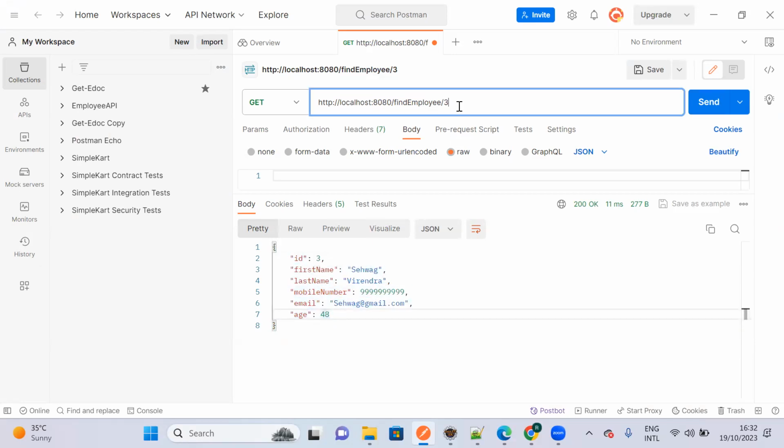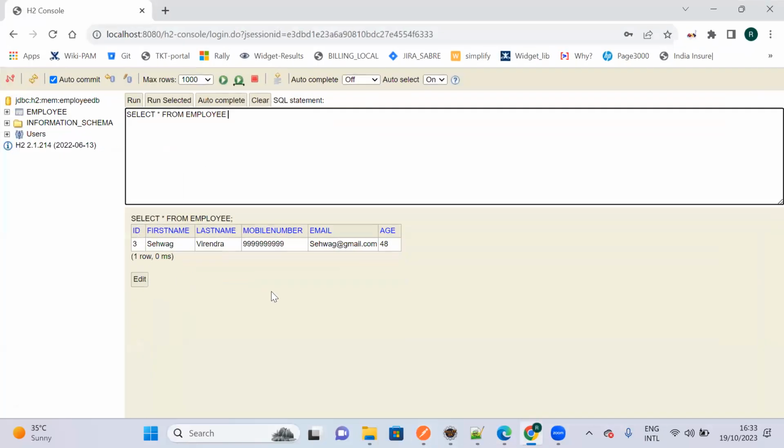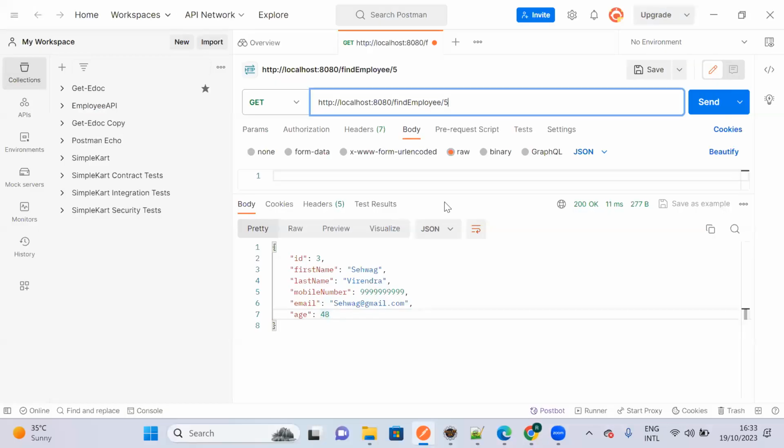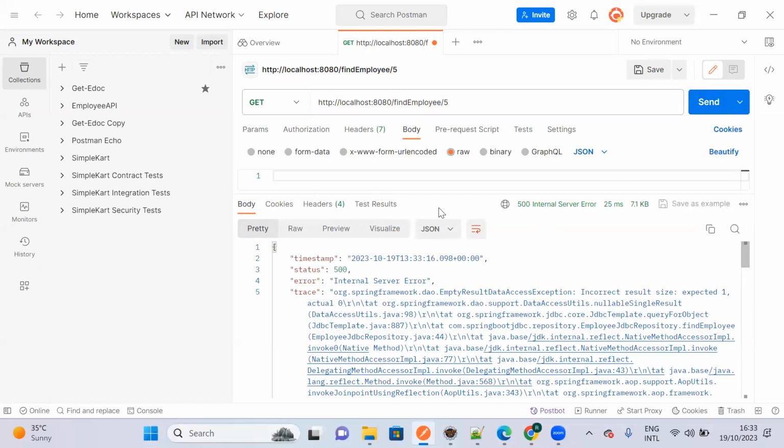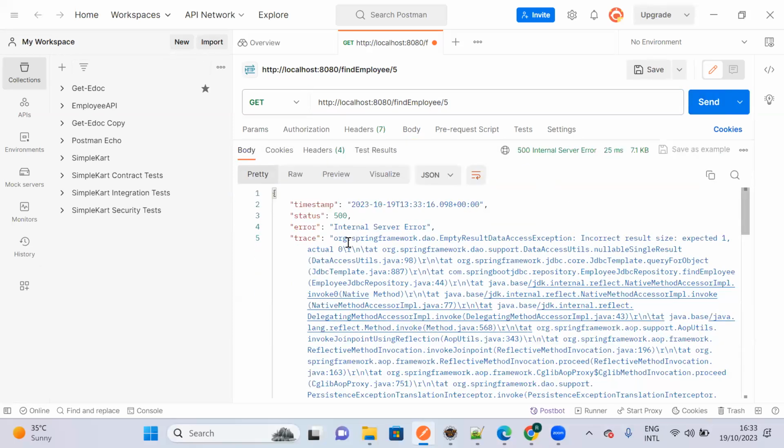So what will happen if I search for an employee who is not available in the database? The employee who is not available in our system. So I am trying to search for it. What will happen now? Let's see. Server is returning error. Server is returning internal server error.